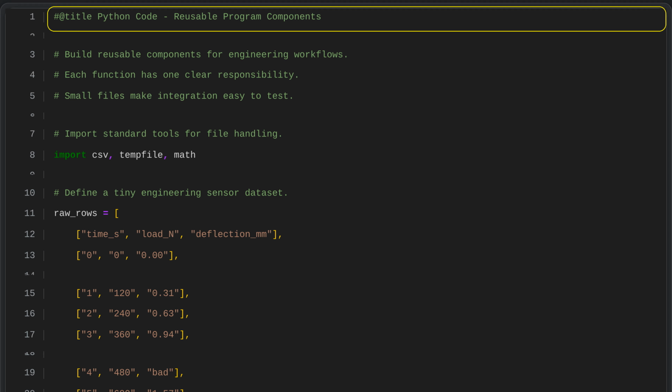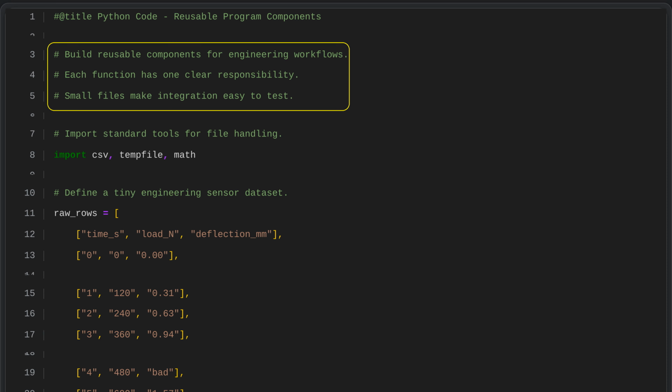Python code. Reusable program components. Build reusable components by giving each function a single clear responsibility. Keeping files small makes engineering workflows easier to integrate and test.